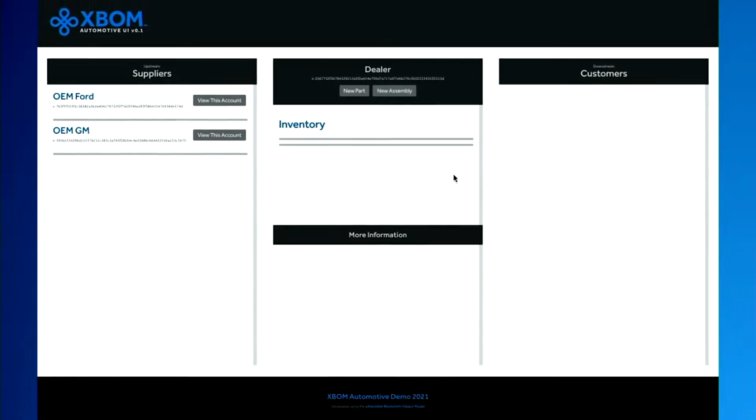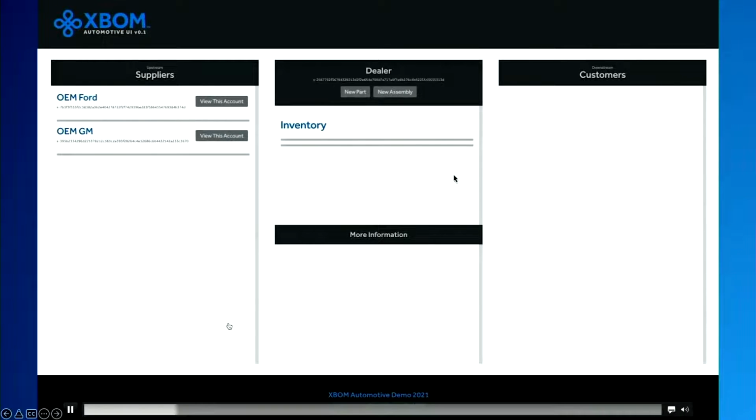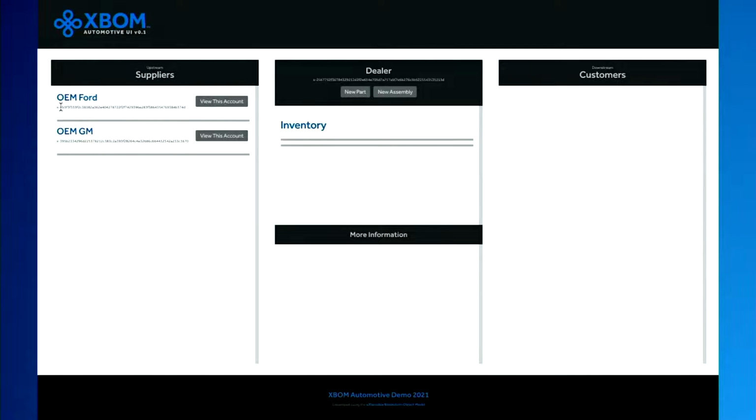All the code to do all of the functions is there and it's available as open source for anybody to look at and play with, but it's not necessarily implemented within this. And I'll talk through some of the functions that aren't implemented and you'll be able to grasp how they are. So the first thing is this would be the view of the dealer. And as you see, they have not gotten any cars yet from their upstream suppliers, Ford or GM, and they haven't sold any cars, so there's no downstream.